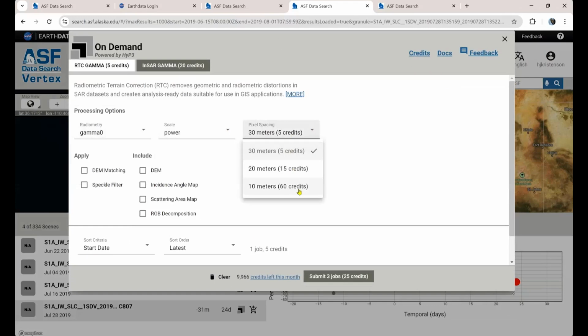You'll see here that there is a credit listed afterwards, and this is because to make on-demand processing available to the widest possible range of users, there is a limit on how much you can process in a month. So every user has 10,000 credits that they can use to process a product, and this gives you the indication of how many credits it would cost to actually submit this product to process to an analysis ready output.